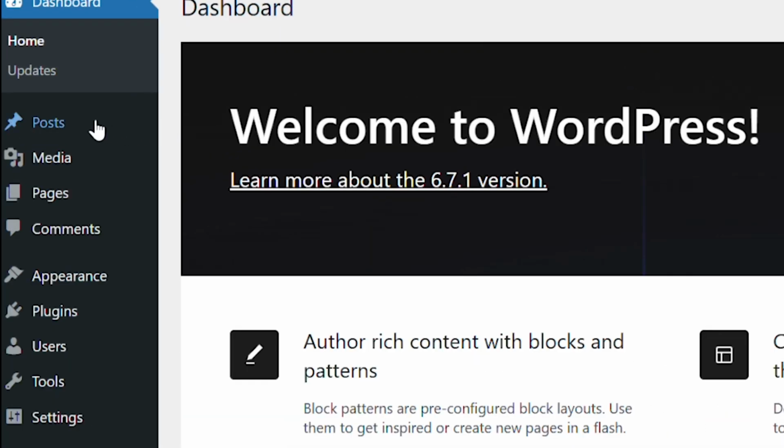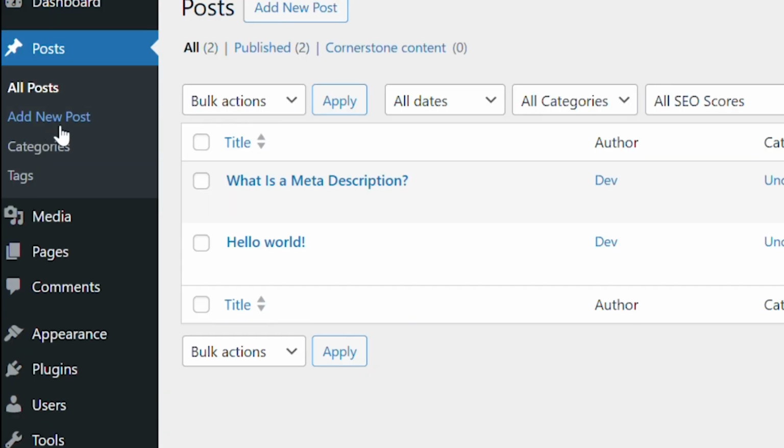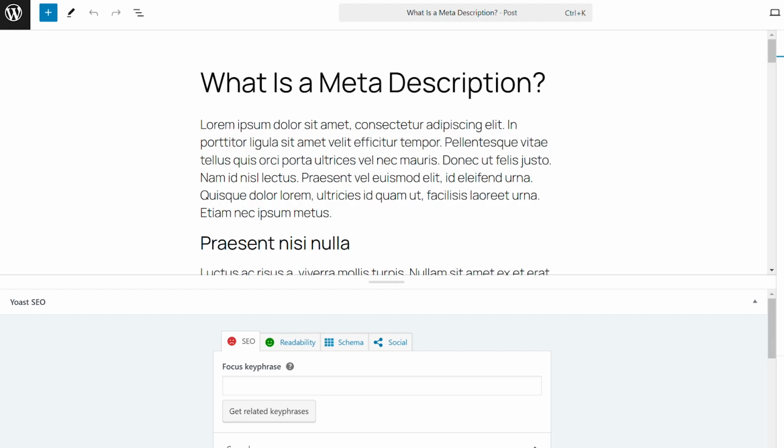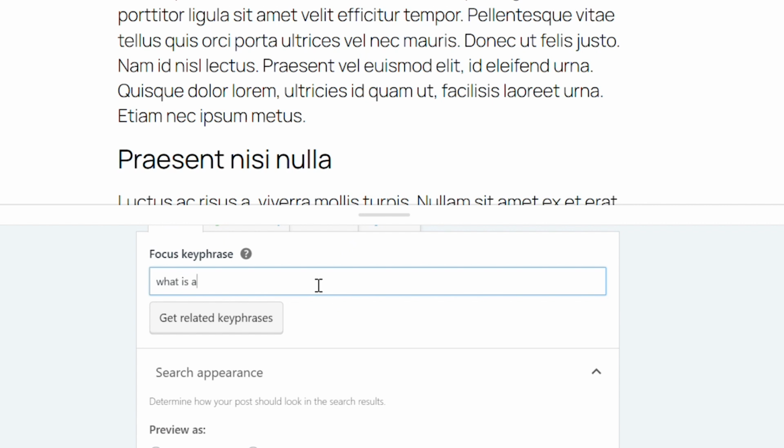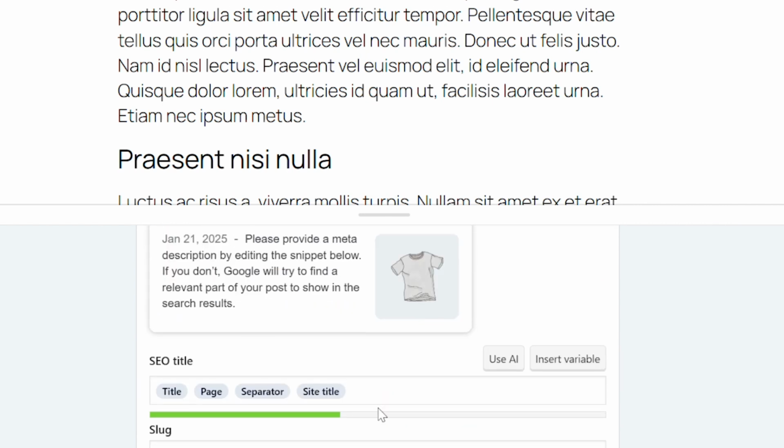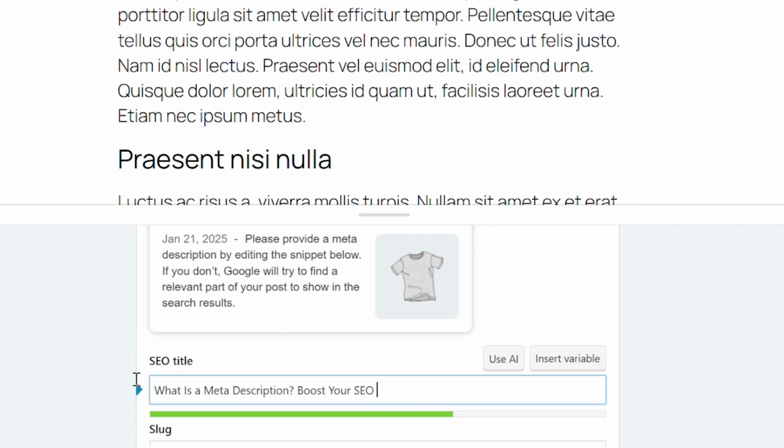Head over to the content you want to update. For this example, we're diving into a blog post. Scroll down and boom, you'll see the Yoast SEO section. Enter your focus key phrase. Update your SEO title, and yes, include that key phrase for bonus points.